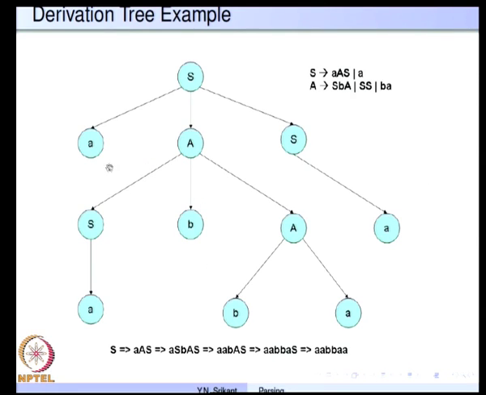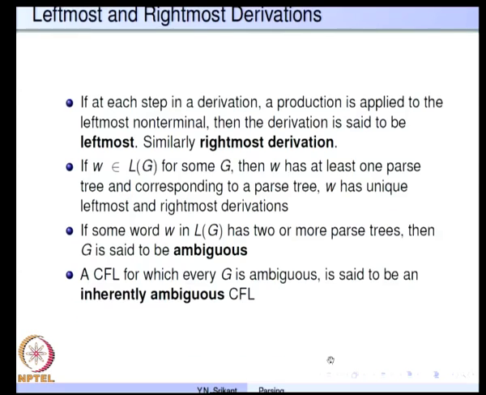So, here the yield is this A concatenated with this A, this B, this B, this A and this A. So, S derives this AABBAA, and we have displayed a derivation tree here. And for this derivation tree, this is the yield.